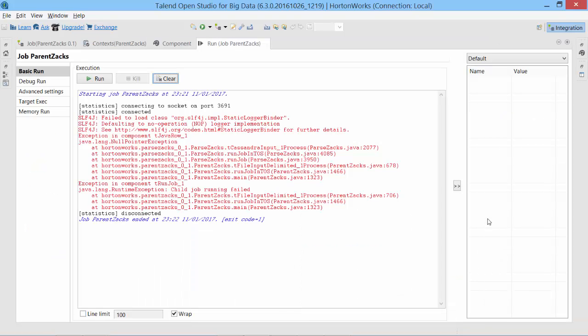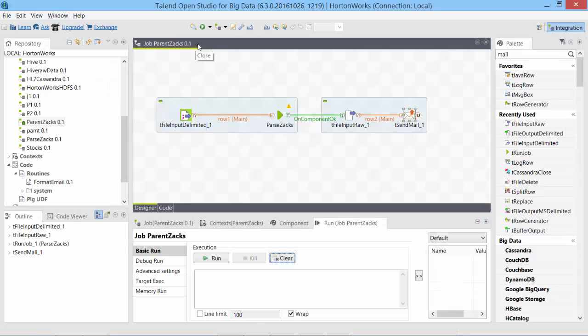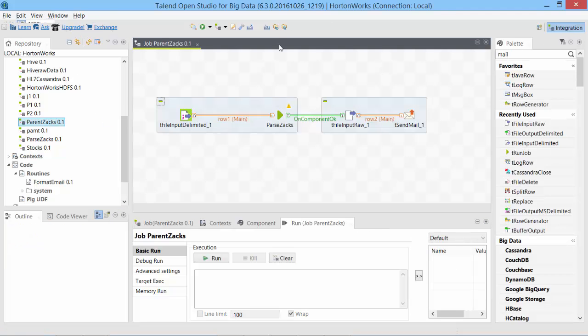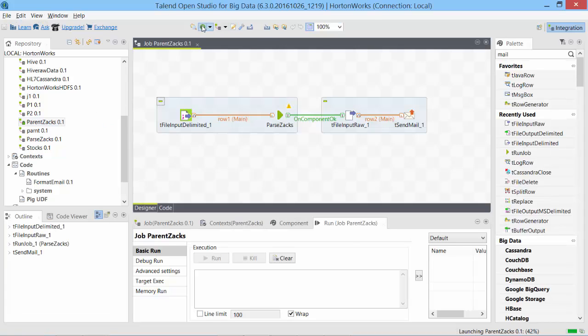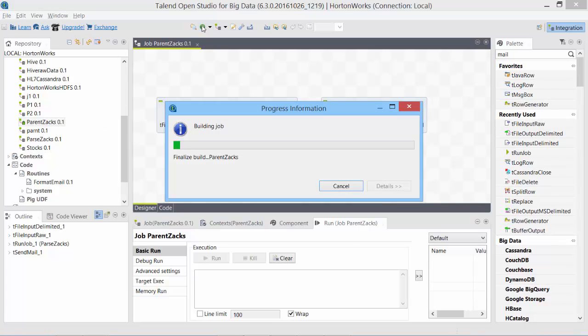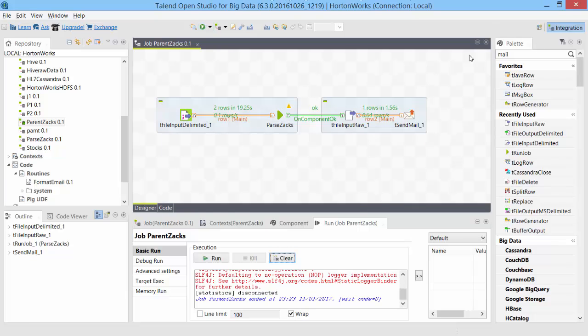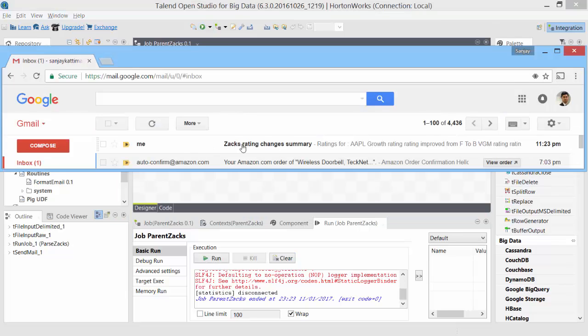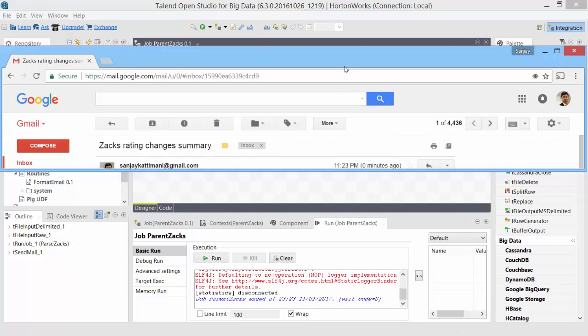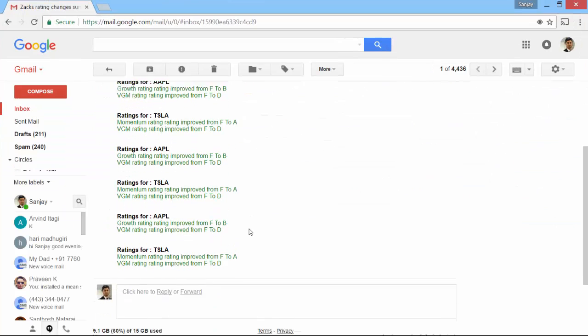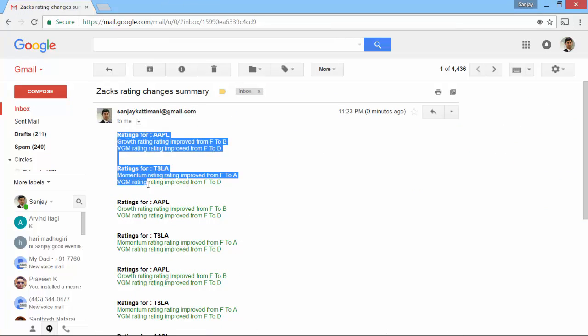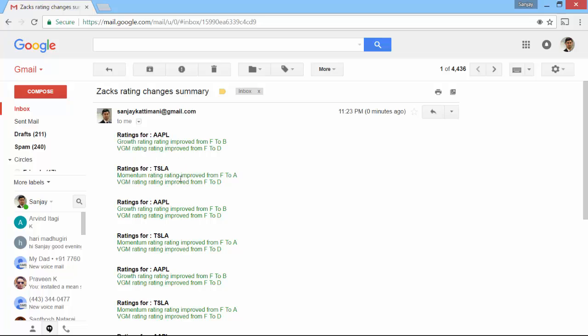I'm feeling that it didn't pick up my changes. I'll just clear everything, close the job, and run it again. Many times it solves the problem. See, I told you. Alright, looks like it sent the mail. Let's check the email. There it is. The rating changes as expected. Let's see. Oh wow, why so many of them? But it looks great though. Apple and Tesla is coming through, but only problem is that it has repeated.